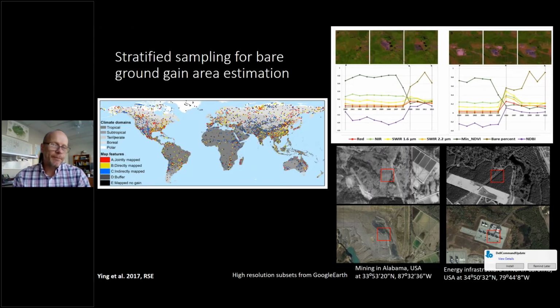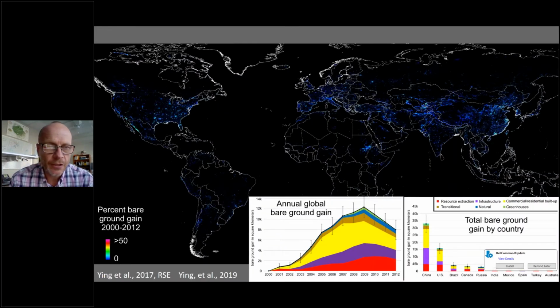So we throw samples again. We throw samples and we get areas of this dynamic, and we can divide those areas by key or interesting economic activities. For example, energy resource extraction, such as mining. We can do commercial residential expansion. We can do infrastructure, and we can assign each reference sample to a dynamic. And from this, we can make stories of the change in bare ground gain over time.